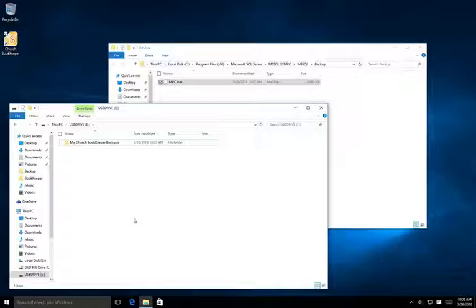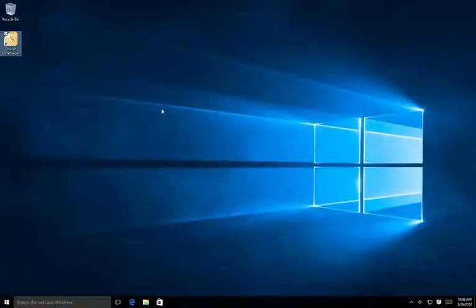let's go through the scenario where you want to restore your data. The only time that you would want to restore your data is if you are recovering from a catastrophic hardware failure, or if you've purchased a new computer and you want to move your data from the old computer to the new one. So the first thing that you would do in both of those situations is you would use your original Church BookKeeper CD or your download file, and you would install Church BookKeeper.